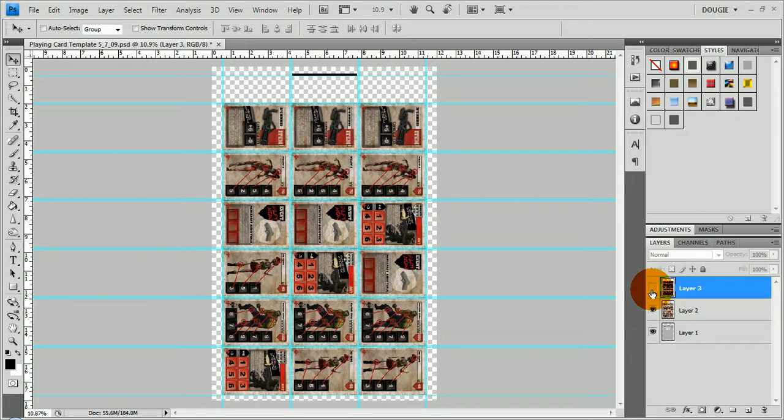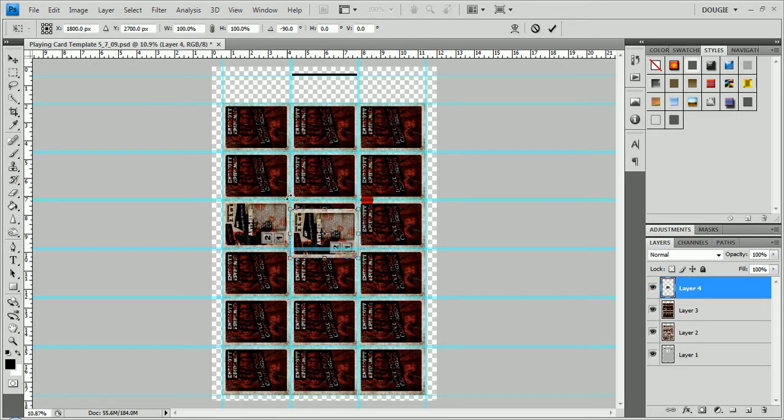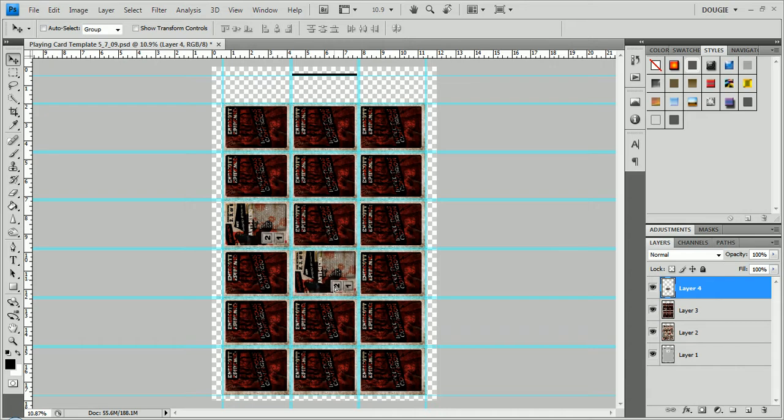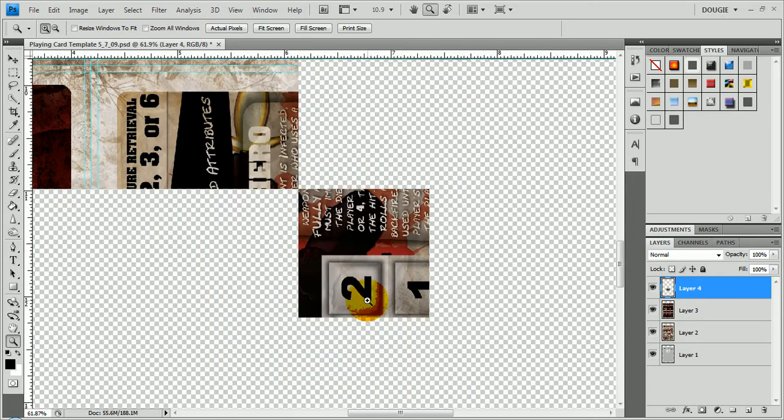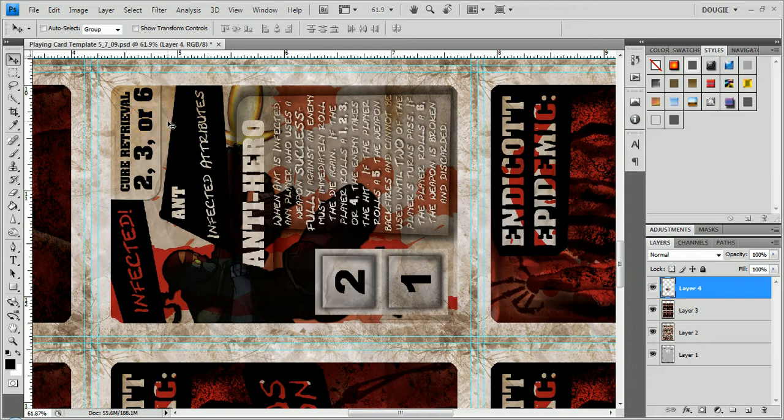And now we want to apply this one. This is 1, 2, 3, 4 cards down, and the center row doesn't change, obviously. It's just the left and the right sides that change when you flip it over. So 1, 2, 3, 4 cards down. Snap this in and merge it flat.